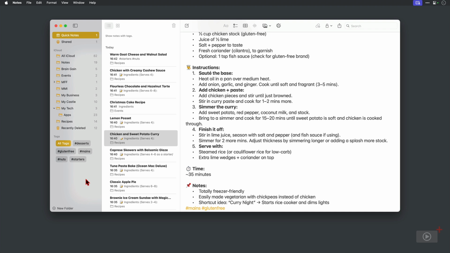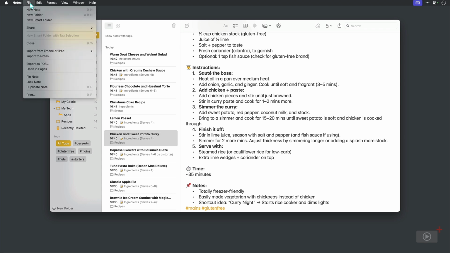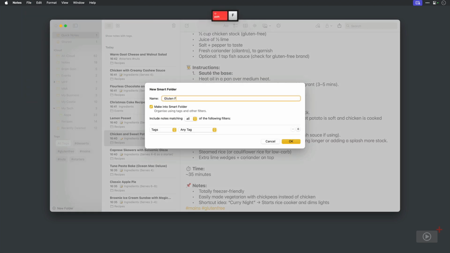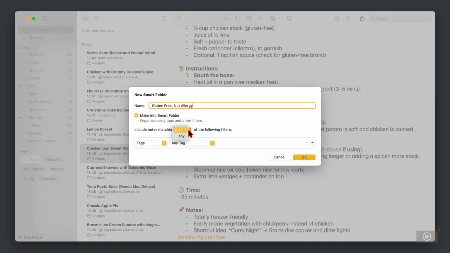If you find yourself filtering on the same tags more than once, it may be worth setting up a smart folder. Now, a smart folder dynamically updates based on different conditions. So I'll set one up for this recipe example. I'll come to File, New Smart Folder, and I'll call this Gluten-Free Nut Allergy. And down here, I can switch between matching any or all of the below conditions. So for this example, I need all.